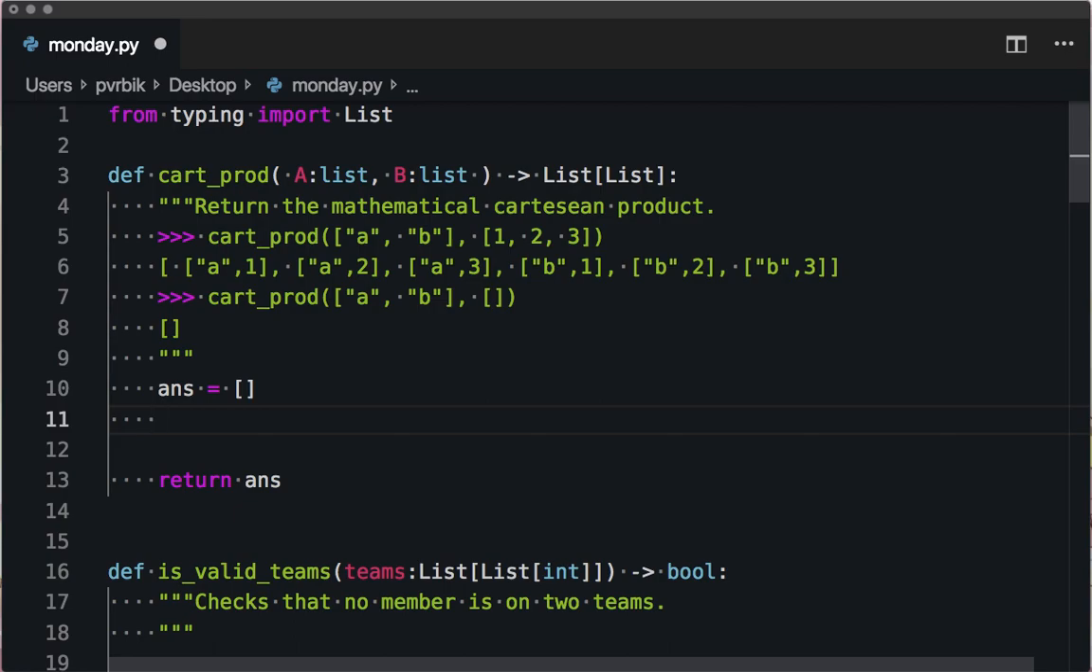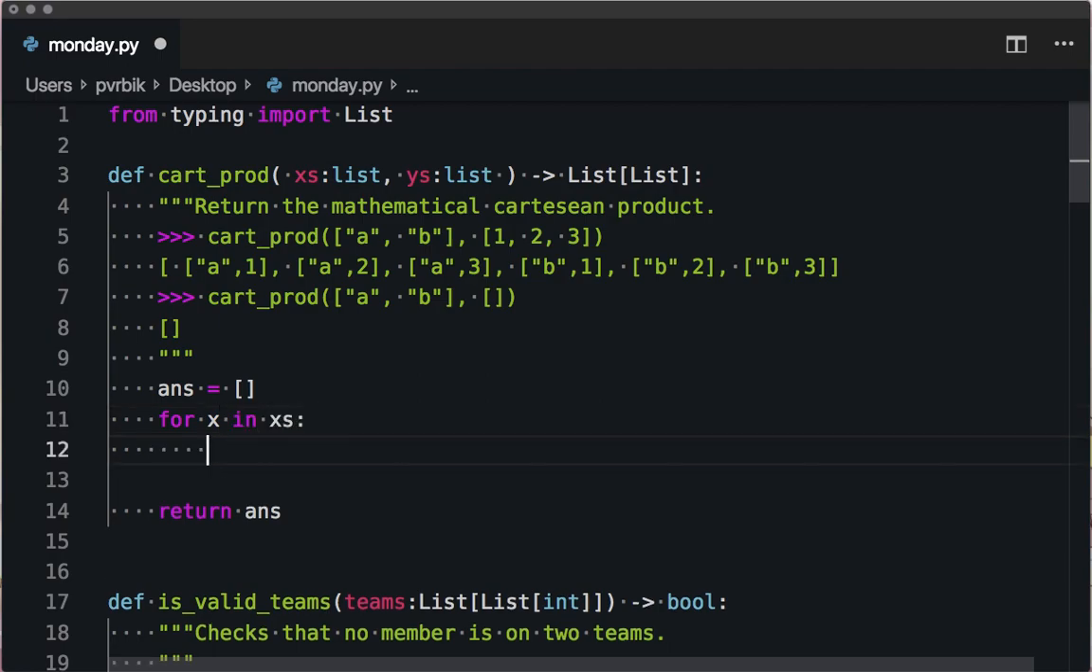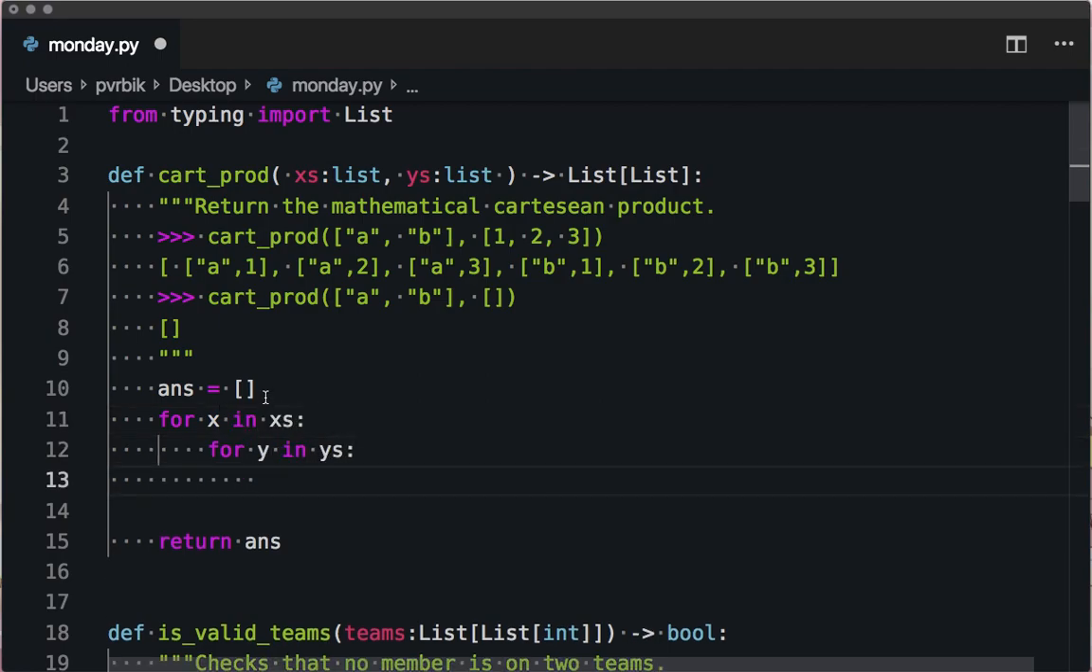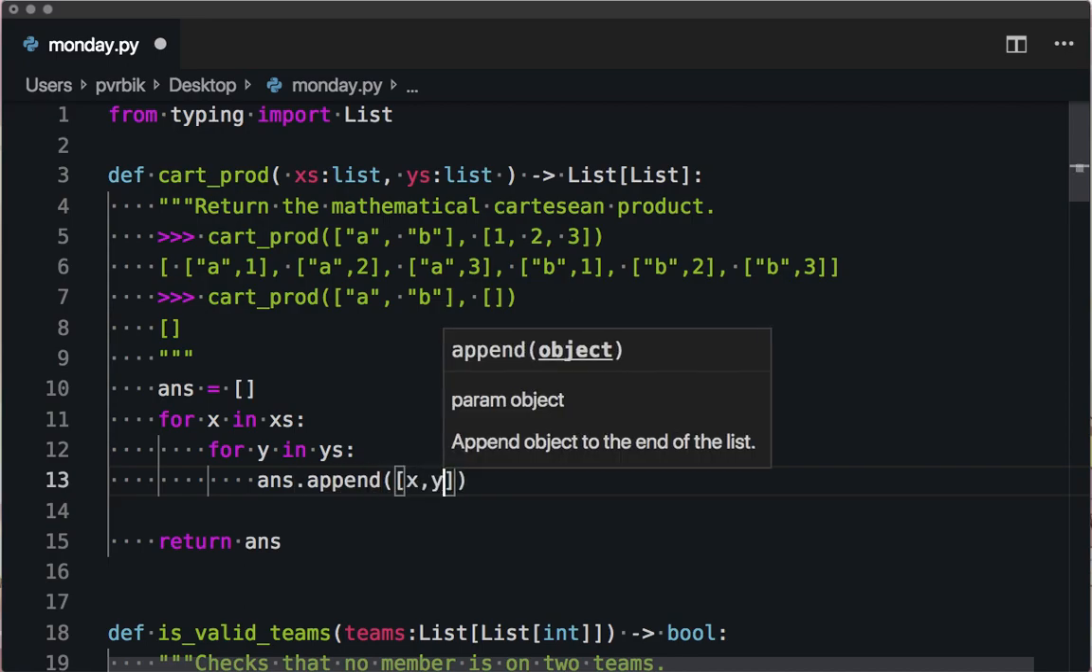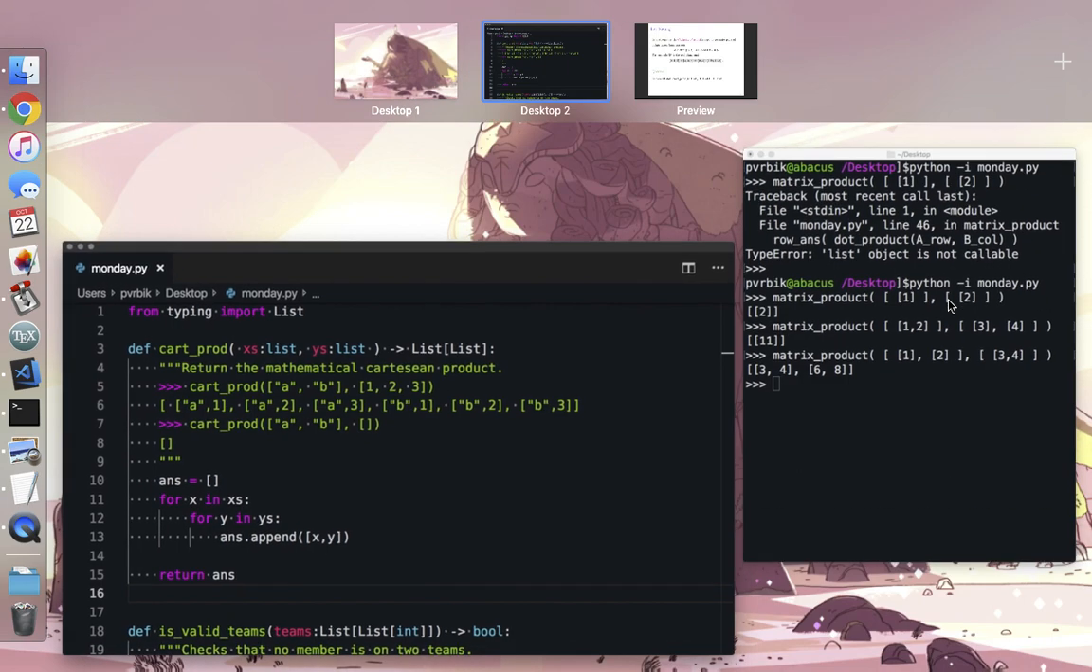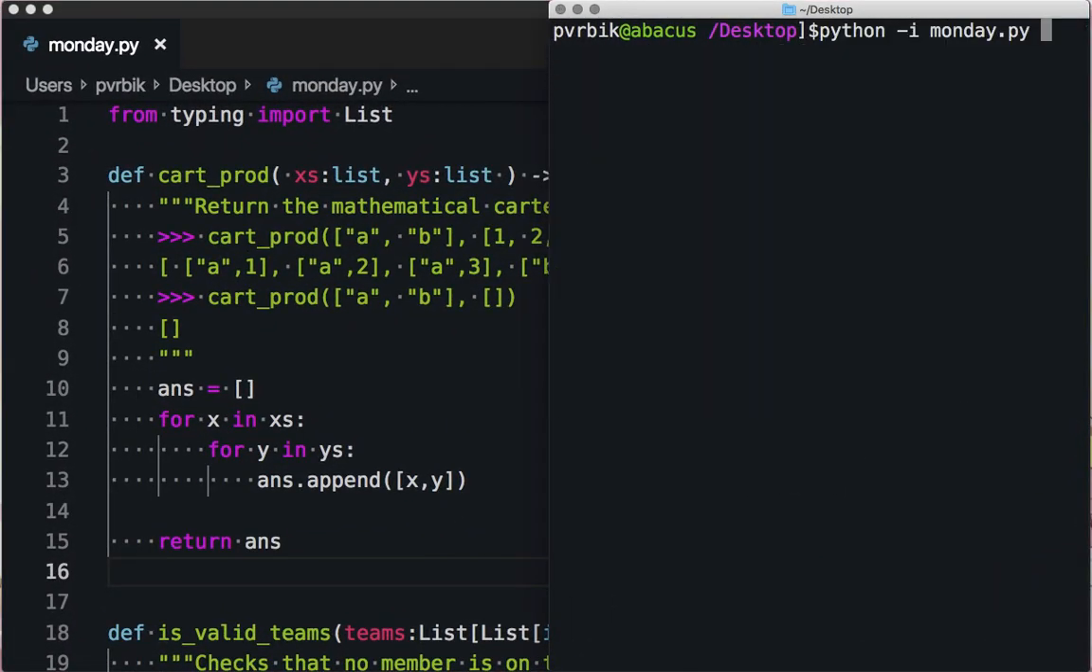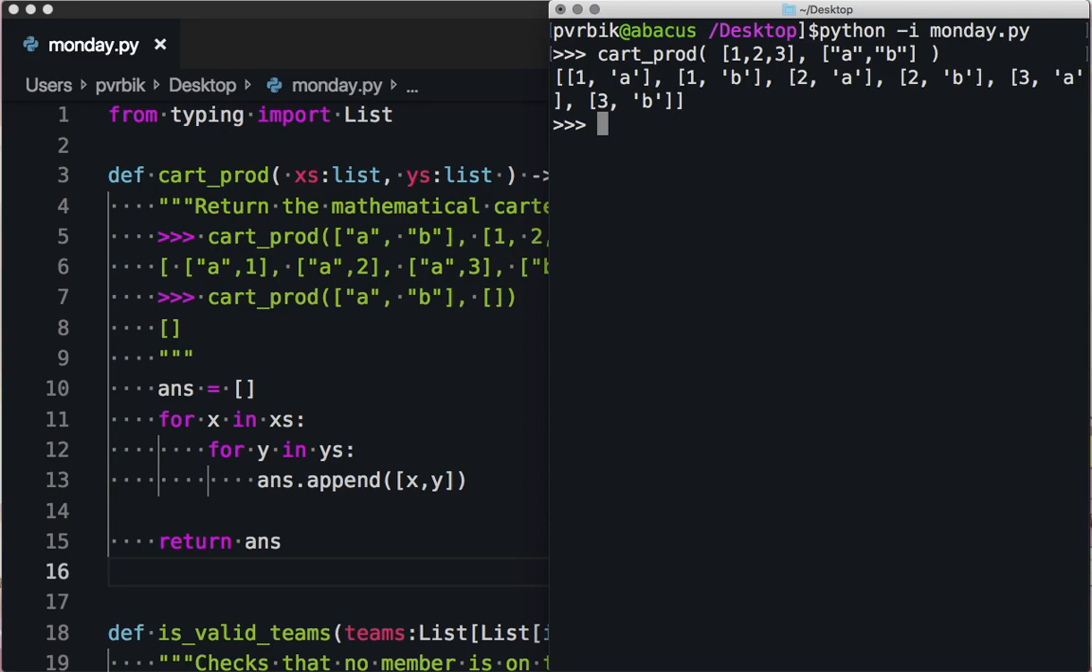So what do I need to do here? I need to take an element from A. Okay, I should call this A's and B's. Oh, I can't use A's. X's and Y's. Okay. For X in X's, for Y in Y's. And I need some type of answer. Append to this answer XY. And that's going to do it. Ta-da! That one was quite easy, actually.